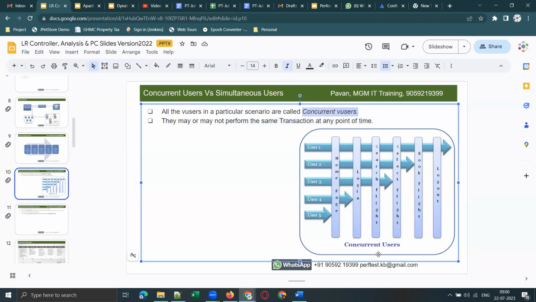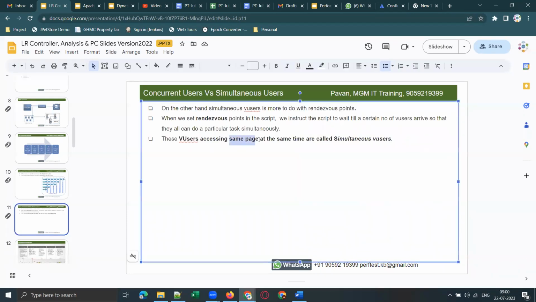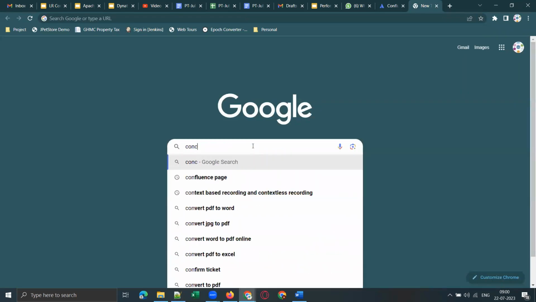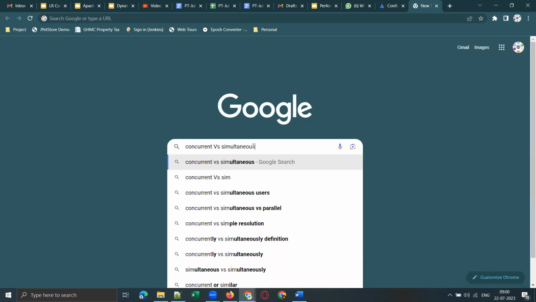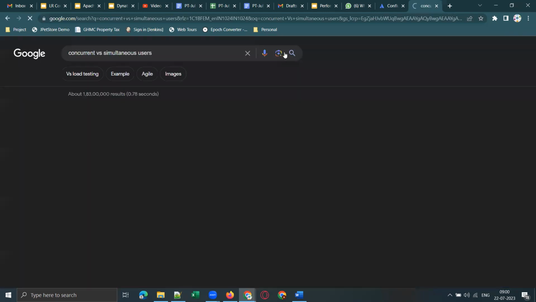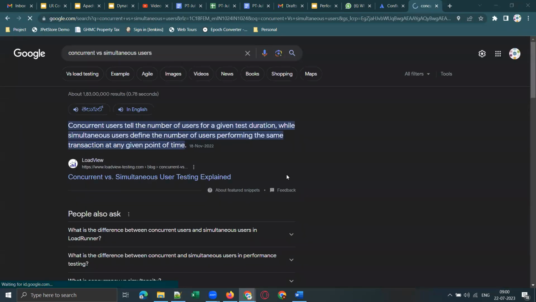Is it clear? User 5 is still at the home page, right? Whereas simultaneous users are the users who are doing the same transaction, accessing the same page at the same time. Those are called simultaneous users. Is it clear? Or else, you can simply do a Google search, concurrent versus simultaneous users. Can we simulate this scenario using JMeter? Yes, we can simulate these simultaneous users using any performance testing tool.